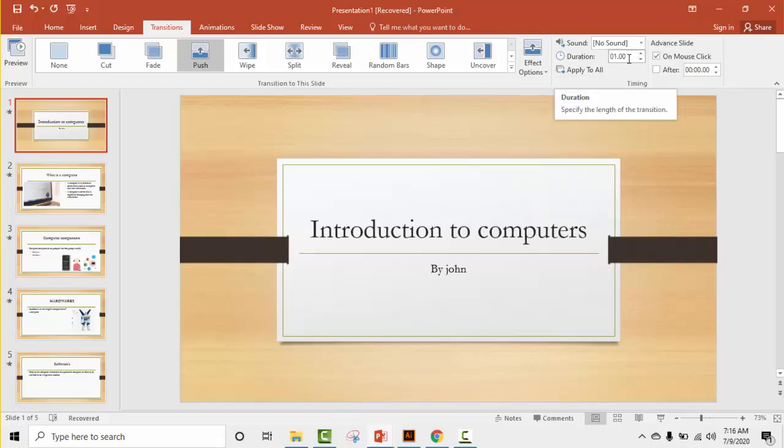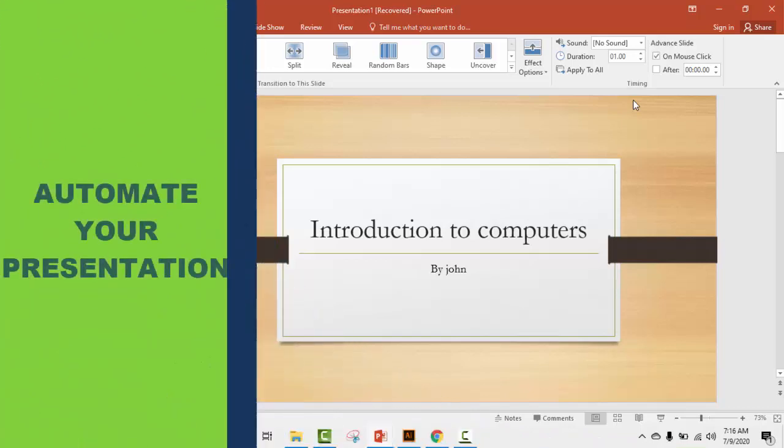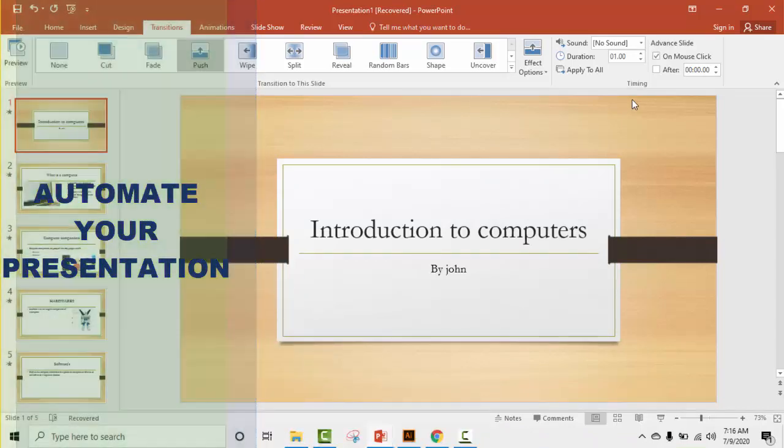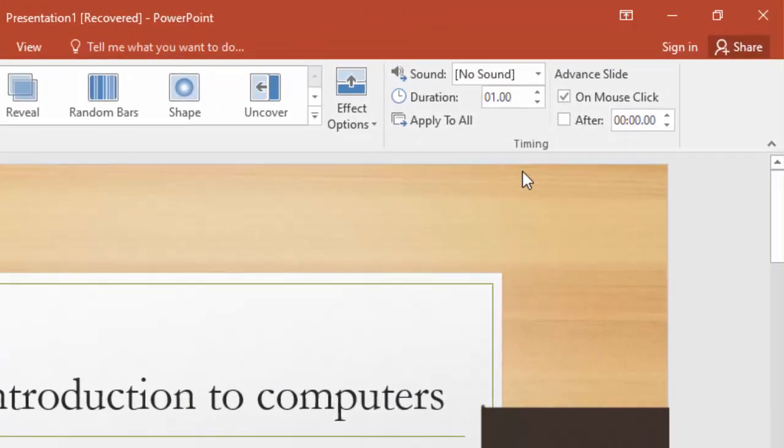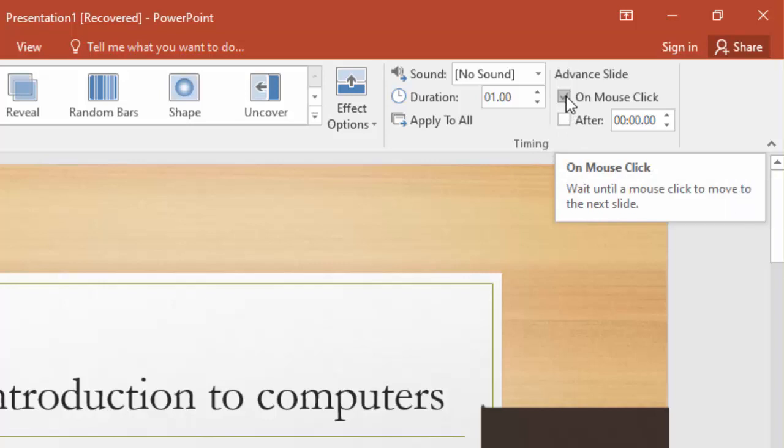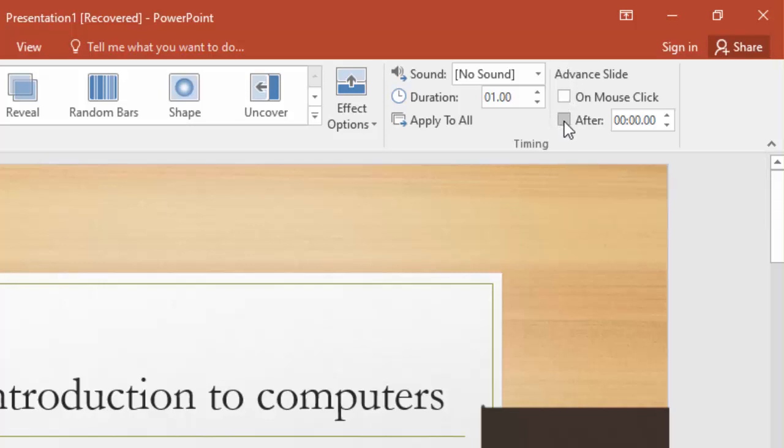And the other thing with transitions is that you can also automate your presentation from here, so that you don't have to hit the space to move to the next slide. You can remove the on mouse click, which is a manual way of presenting, where you'll have to be hitting the space or the arrows to advance to the next slide. And you want to click the checkbox just below that.